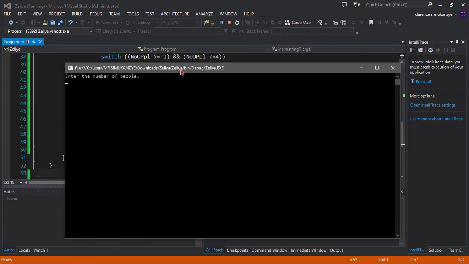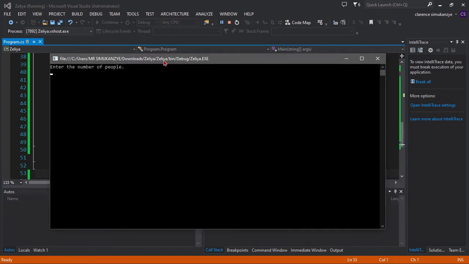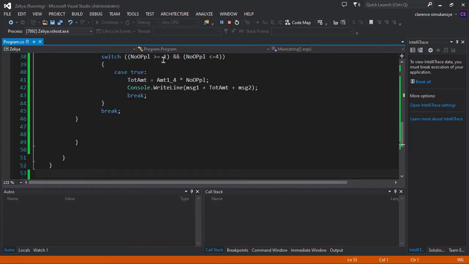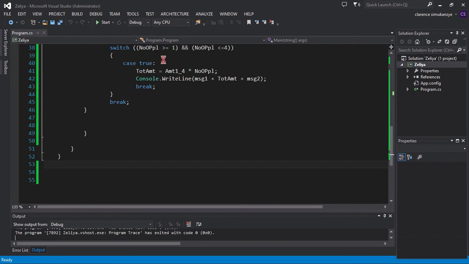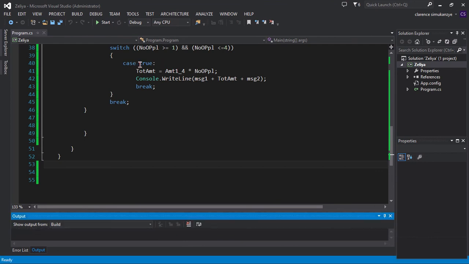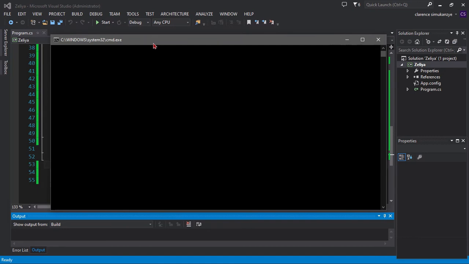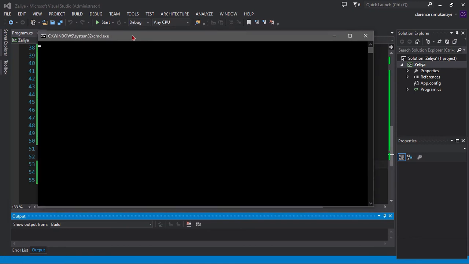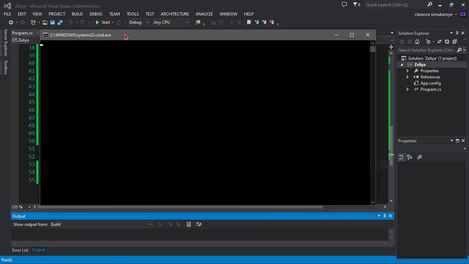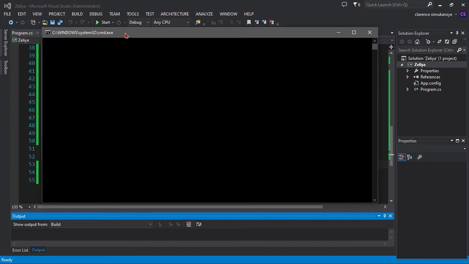Okay, so enter the number of people. Let's deliberately enter 3. Okay, so we press Control F5 in order for us to run our program. If you're using Visual Studio and you just press F5 or just press start, the program usually closes. That's the error that I made as well. So let's try 3. So yeah, the company owes 300 kwacha for the seminar. So I guess you can see that it's already working.